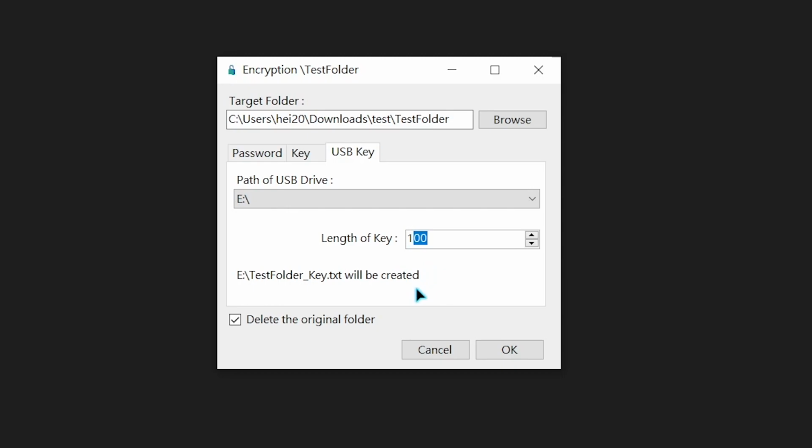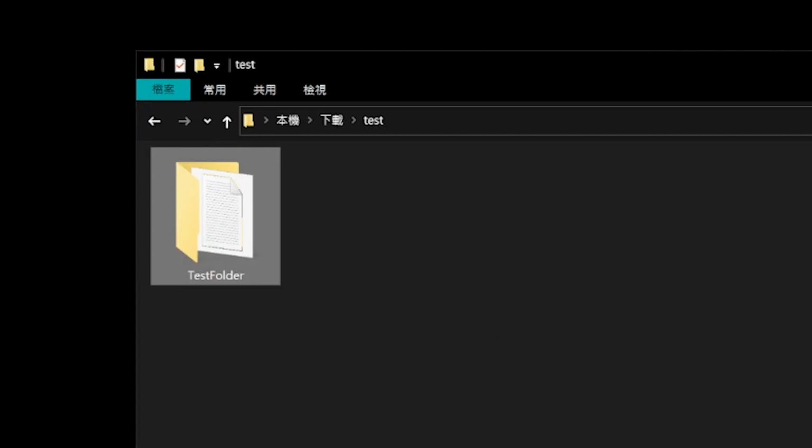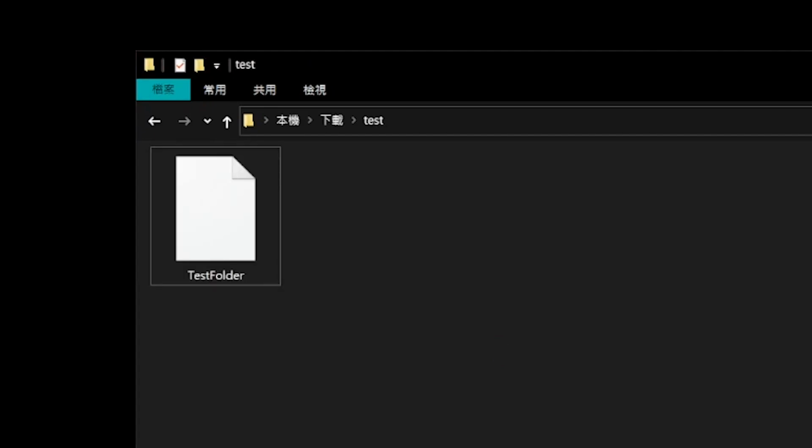Here is a checkbox that says Delete Original Folder. If you check this box, the original folder will be deleted after encryption. If you don't check this box, the original folder will remain on your computer.